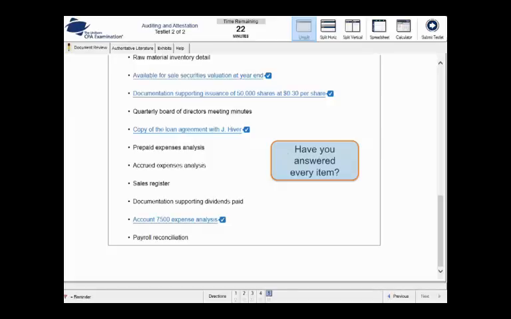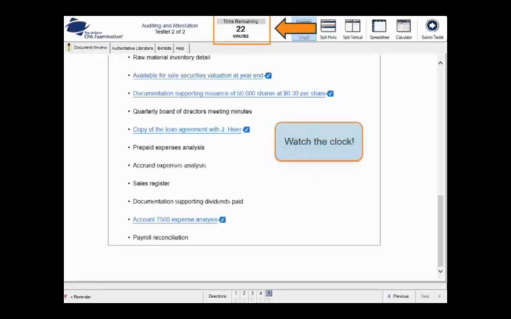Because these questions are usually pretty easy to answer, and I would hate to have you lose points just because you overlooked an item. It's also really important that you keep an eye on the clock throughout the exam. This document review simulation will appear in the last section of the CPA exam for FAR, audit, and regulation. They're not going to be introducing document review simulations to the BEC exam. The BEC exam will not have simulations until the exam changes in April of 2017.